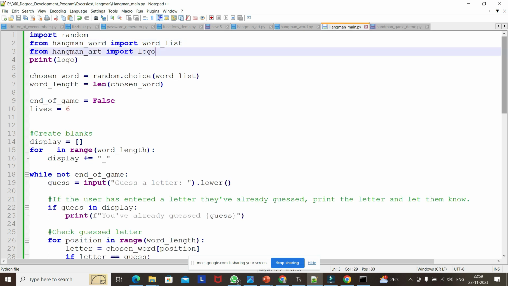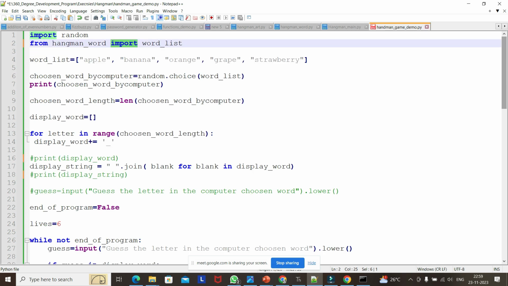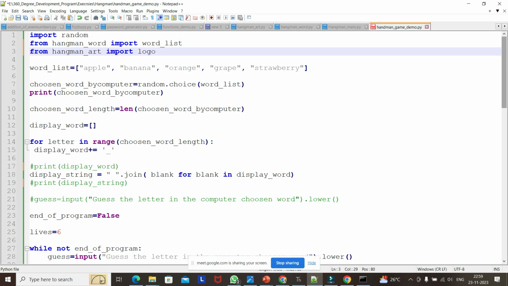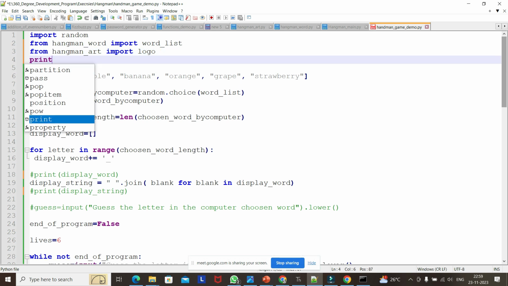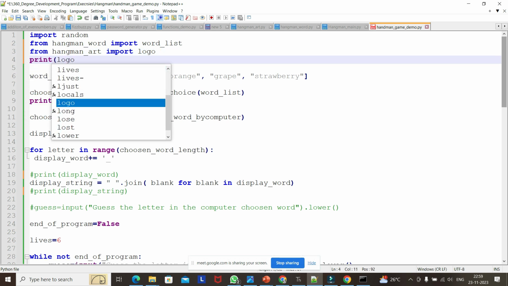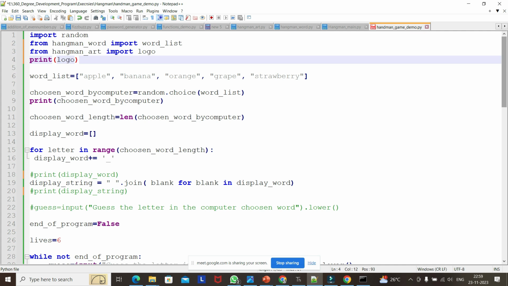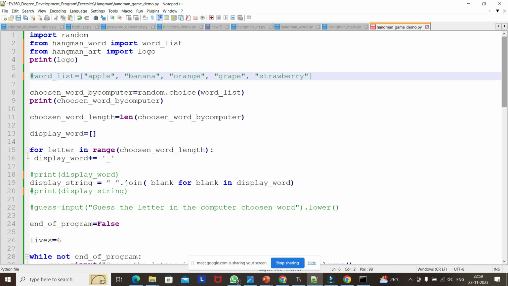So similarly, I will be checking Hangman art. Now just print logo. And again I am just commenting this out. So now it will choose the words from that list.